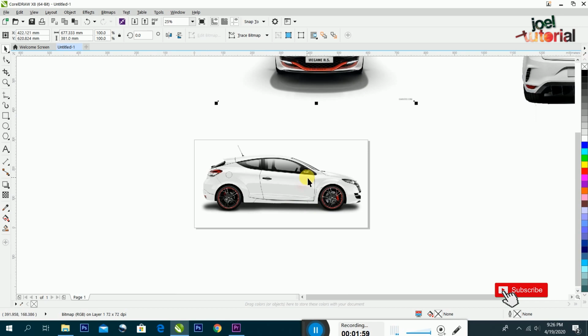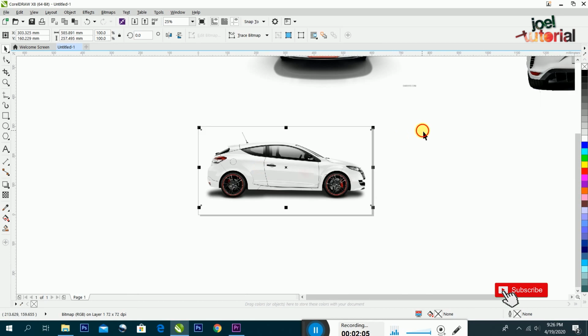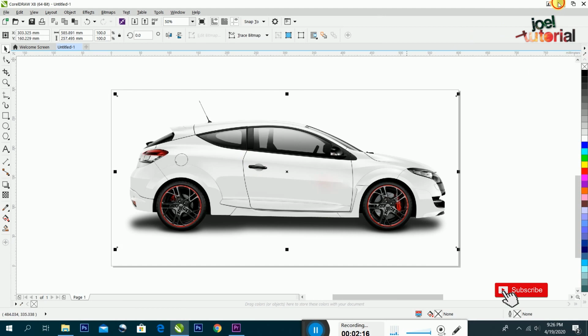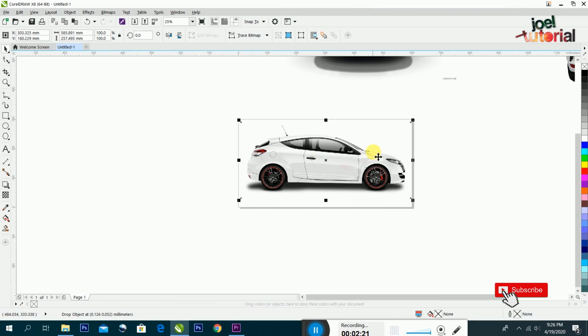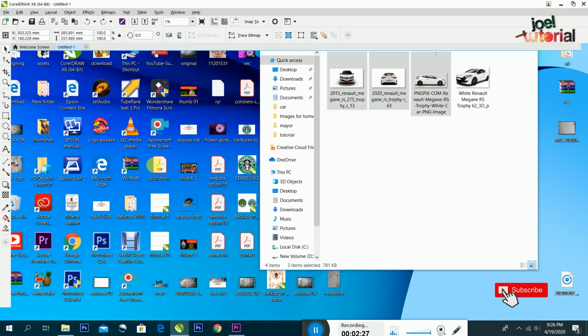So let's get started. I'm going to do this side first. I'm going to use my logo for this branding to show you. So I'm going to open my logo in Coreldraw. Okay, this is my logo. I keep it on the side.